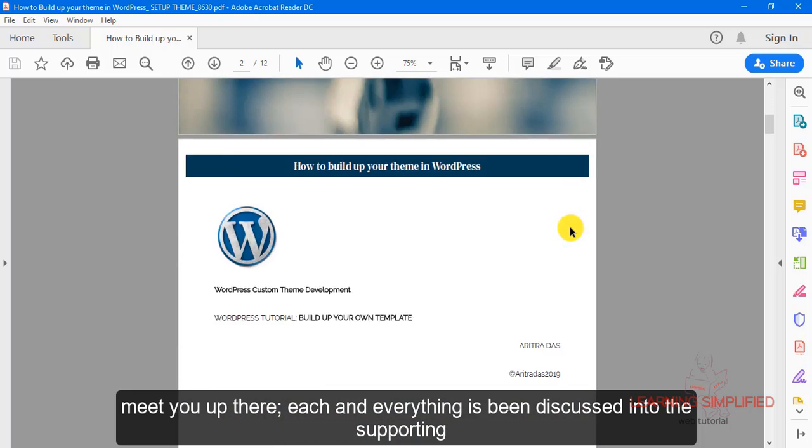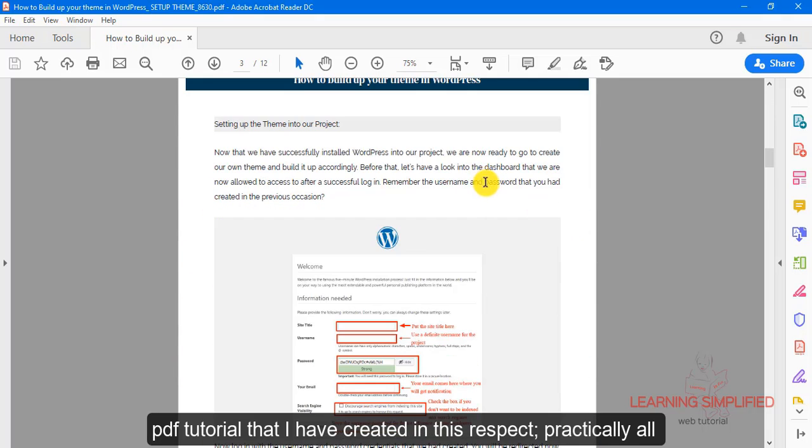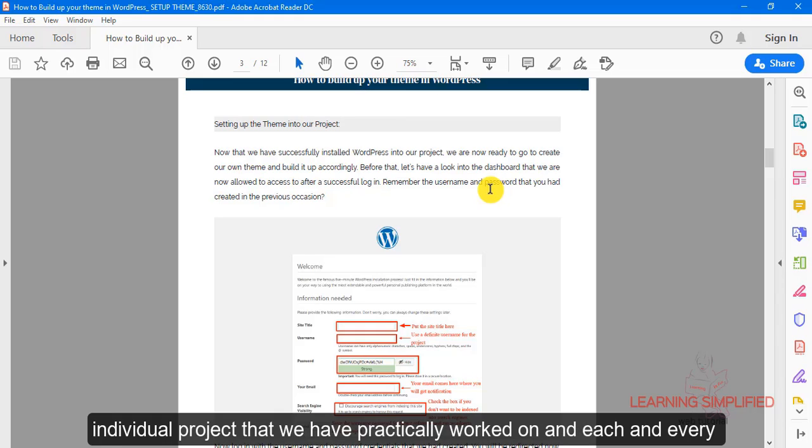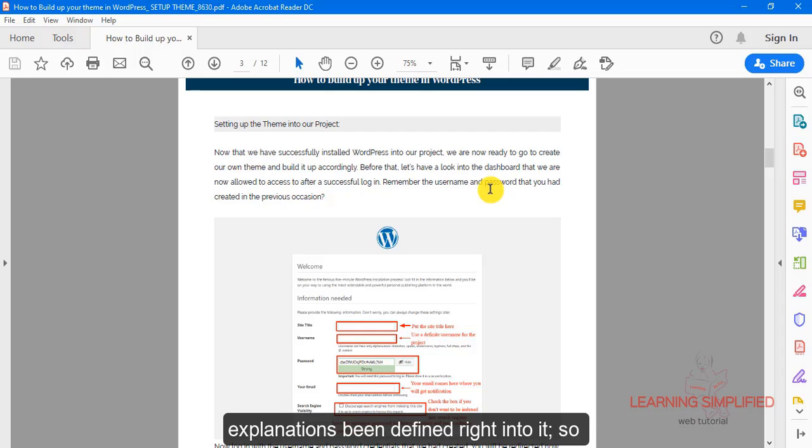Each and everything has been discussed in the supporting PDF tutorial that I have created in this respect. Practically all this code and all the individual subjects are discussed in this course. They come in two formats: the first one is the PDF format, and the second one is obviously the video format. At the end of the project, I have provided the source code of the project that we practically worked on, and each and every explanation has been defined right in it. So feel free to download it and use it. Definitely do experiment with it and learn a lot at ease.